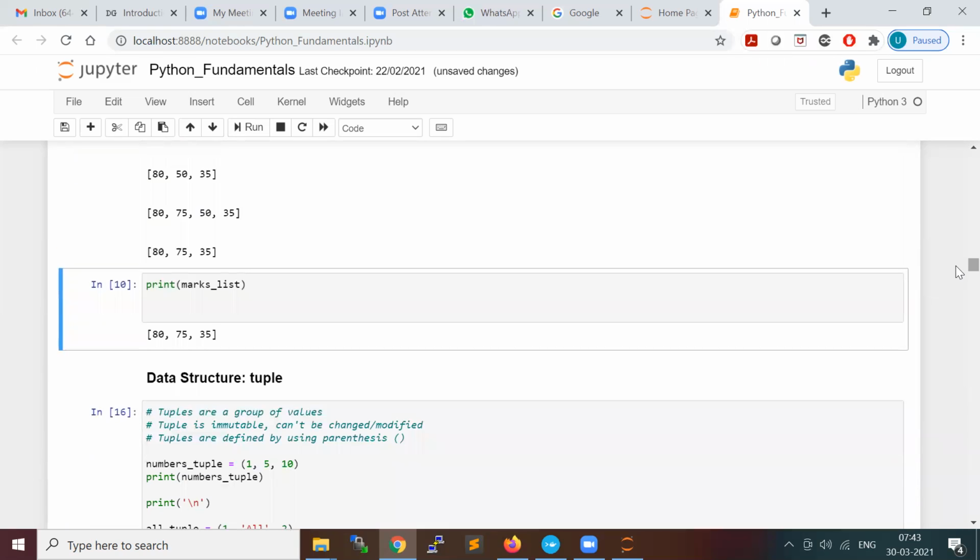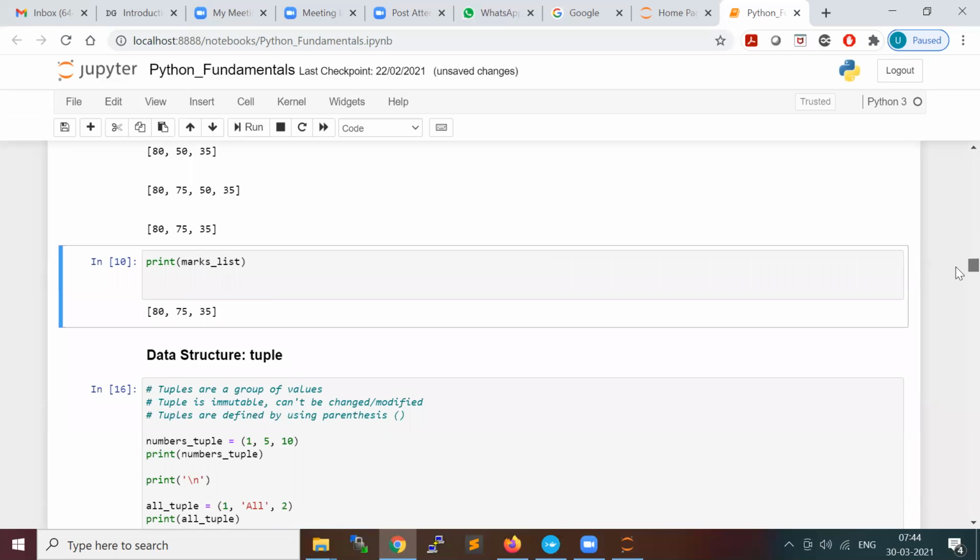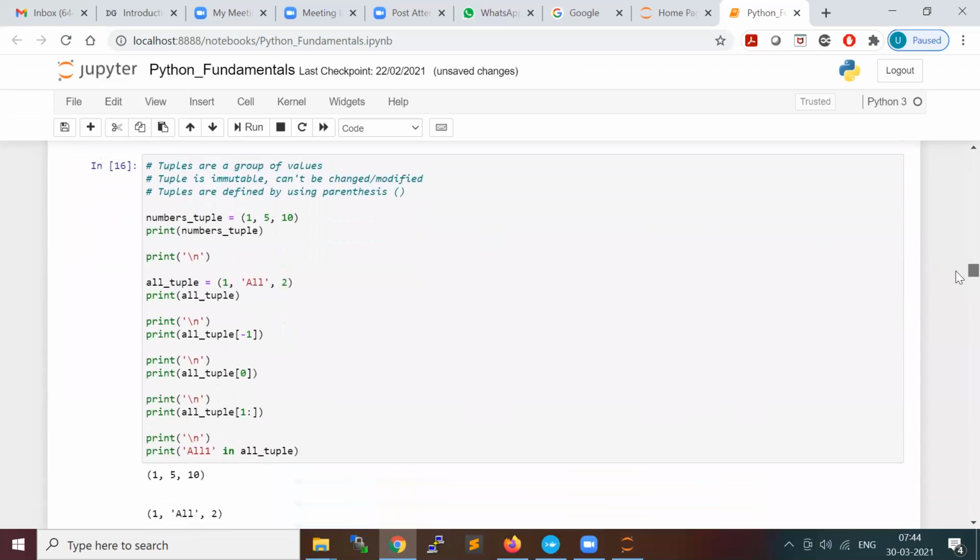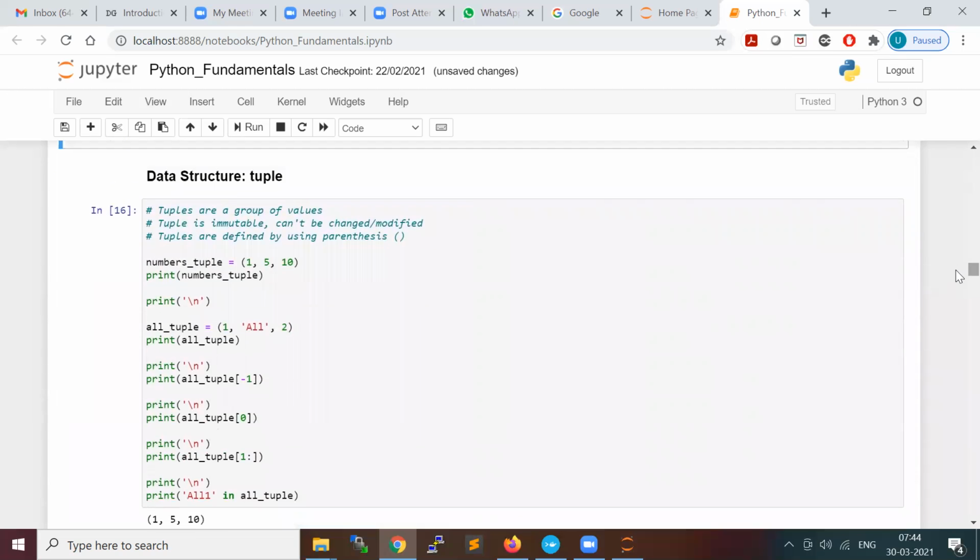Okay, so these are some of the things about list. You can go and explore other functions as well. Let me know if you have any queries. Okay, and the next data type is a tuple.